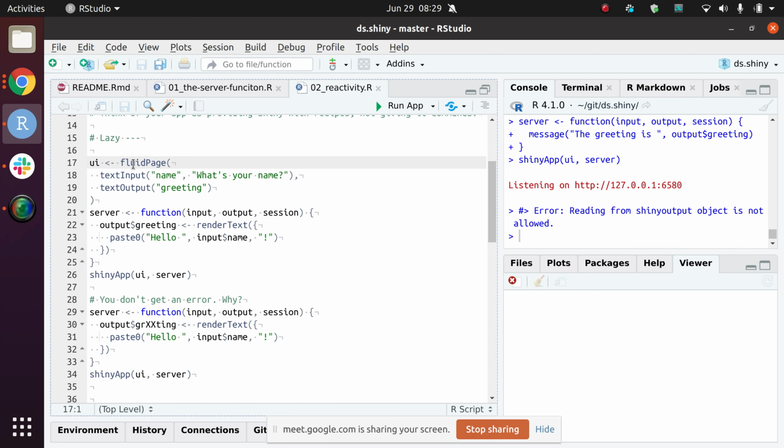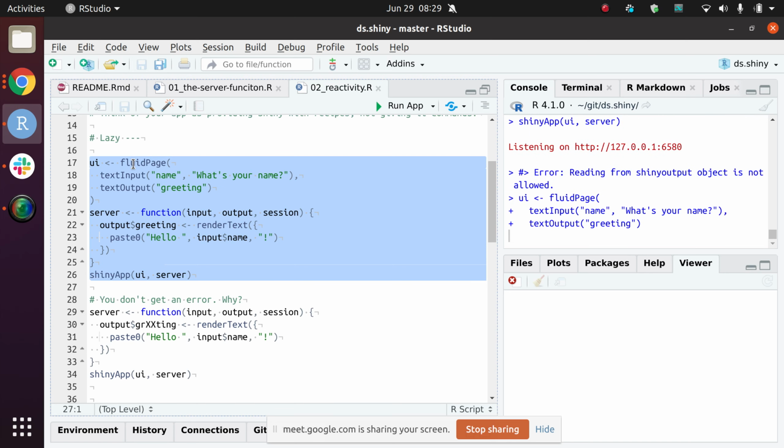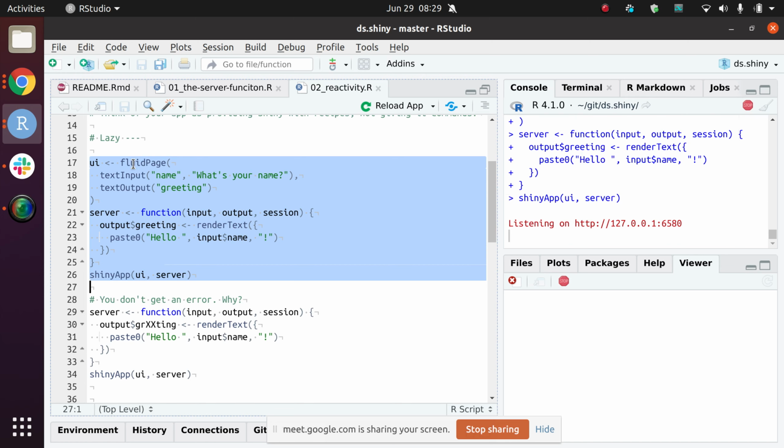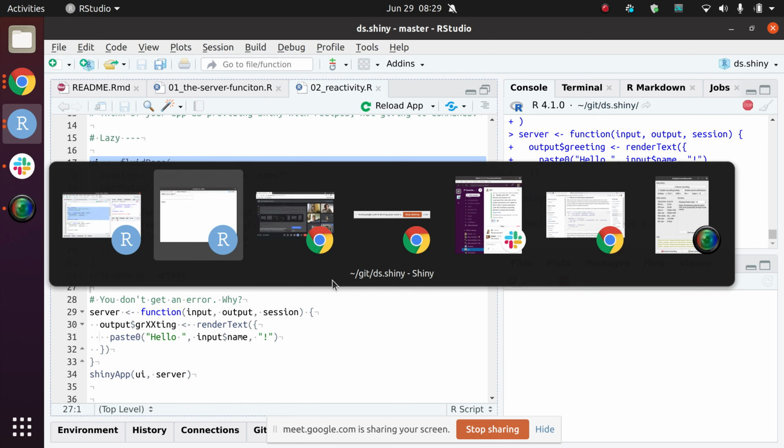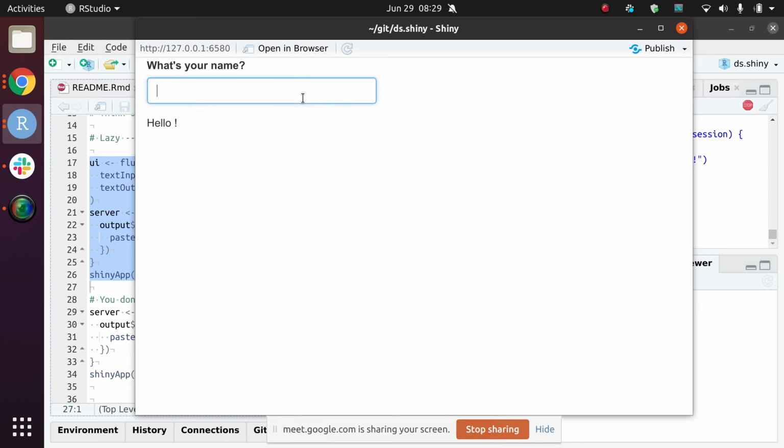So to begin with, let's actually run this functional app. This app runs just fine. We get the name, and then we assign the input to an object called greeting, and that should just work. If I execute that, let's demonstrate, hopefully in a timely manner. And there is the app. It has the space to type my name, and it has the output, right? So it works as I expect.